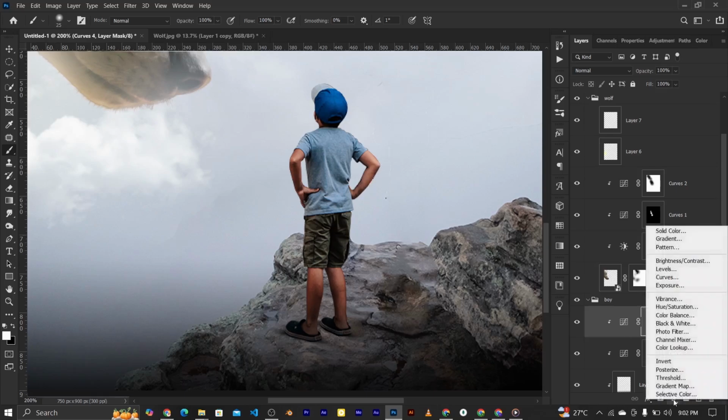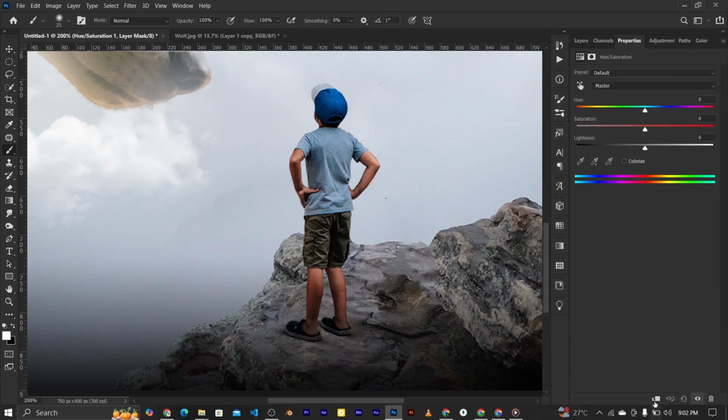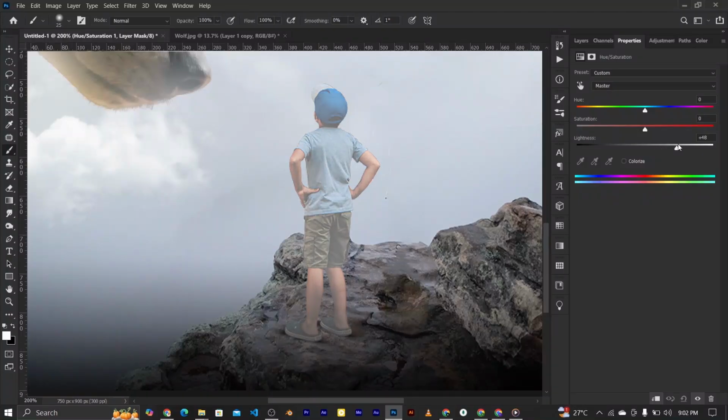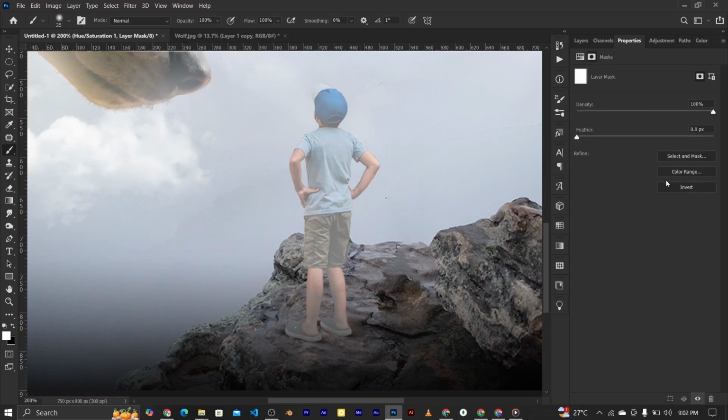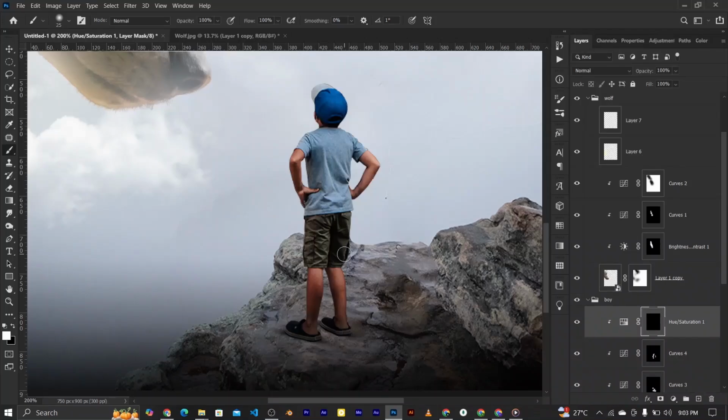So I want to create another layer. Let's change your saturation layer, clip it to the boy layer. Then increase the lightness, drag it to the left like this. Then go to the layer mask, invert the layer. While you're still on white, just slightly brush over these edges like this. Slightly brush over his cap. Let's make the highlights more prominent over here.